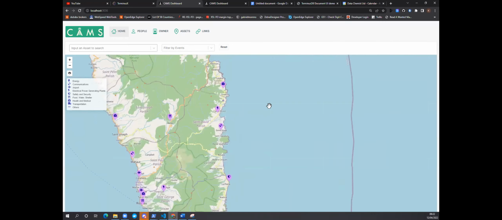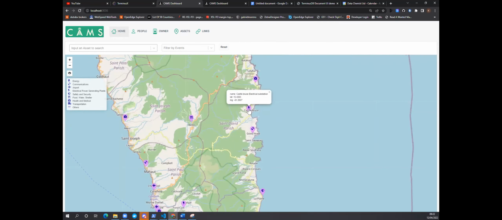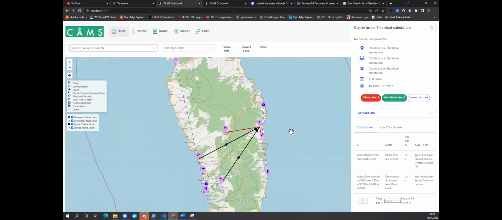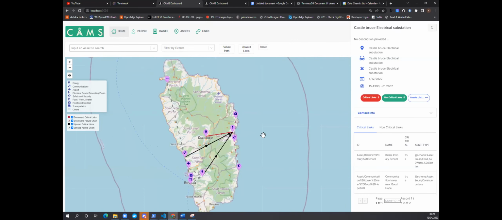So first of all, I'm going to select the asset which we just created, which is Castle Bruce electrical substation. I'm going to click on that, right? Now here you can see how a failure to the substation would impact other assets. So now if we click on failure path here, we can also see how these assets in turn may impact other infrastructure further down the line. If I click on upward links there, then we would get a whole picture of the assets which are directly dependent on and dependent upon Castle Bruce electrical substation, the new asset which we just created right now.